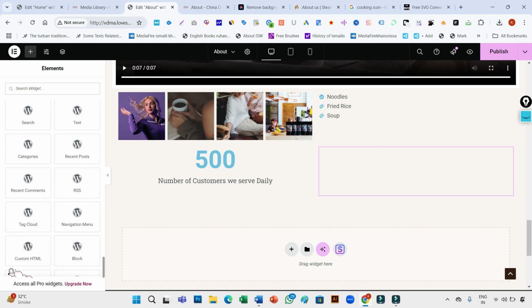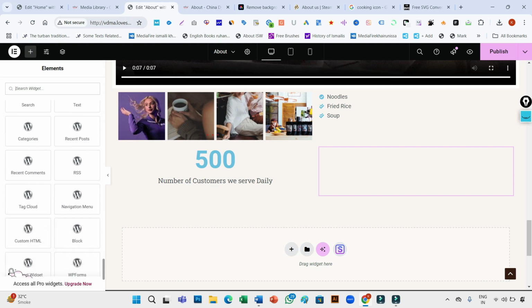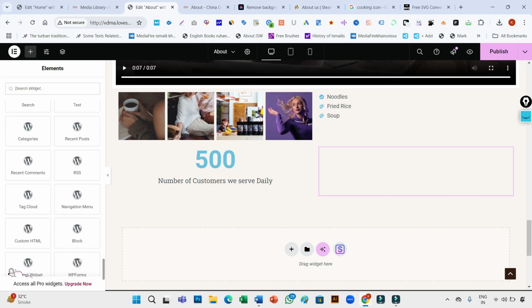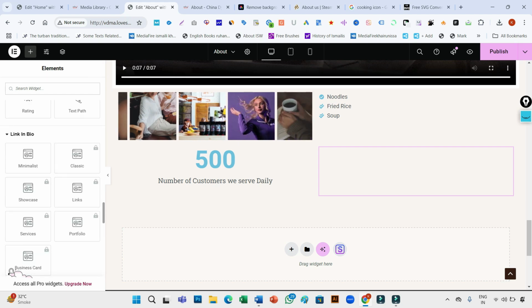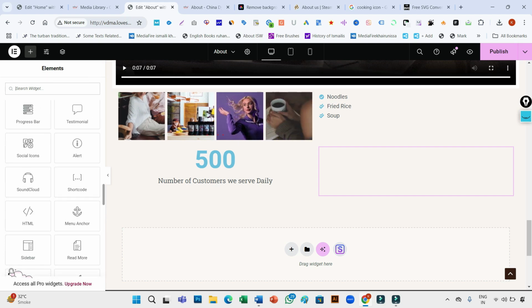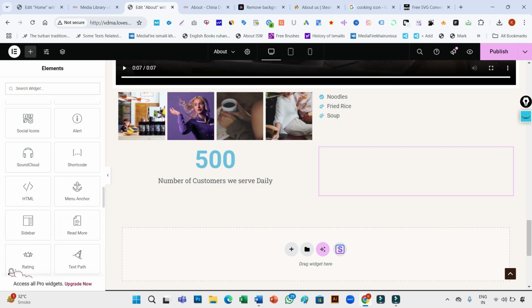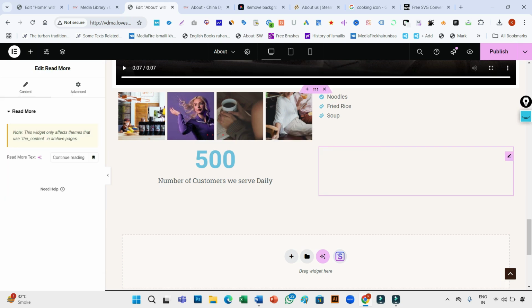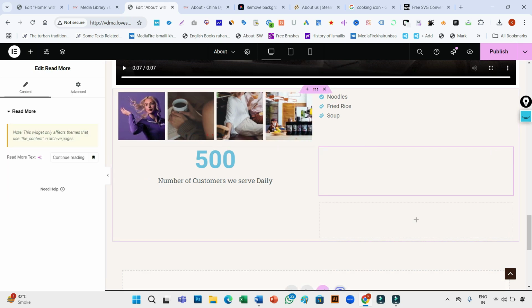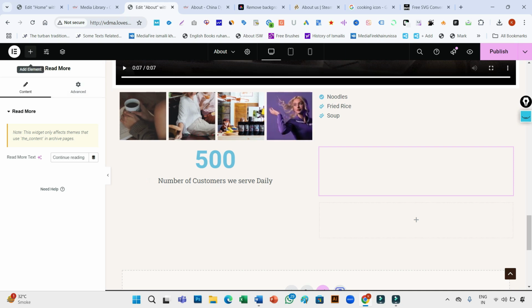And forms, we will create a form from the backend. Read more is if you want. If you feel that your text is too long, you can add read more. Read more. Okay, continue reading. So it will take you to the next page.